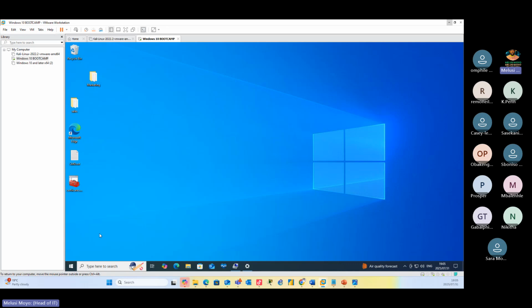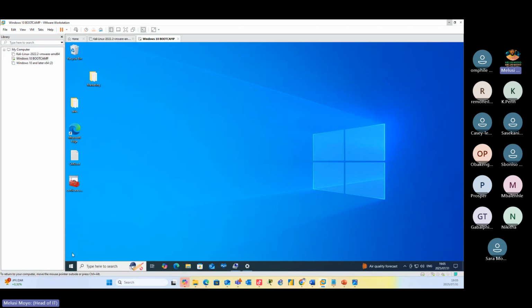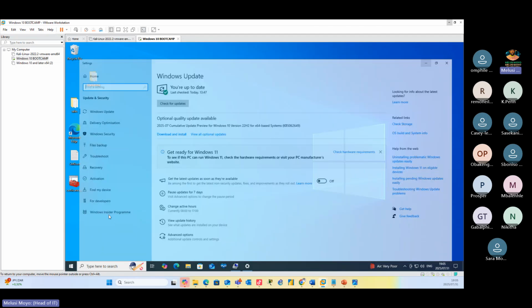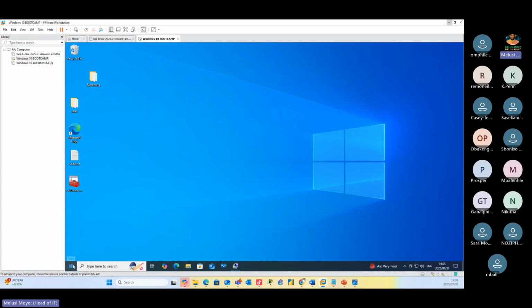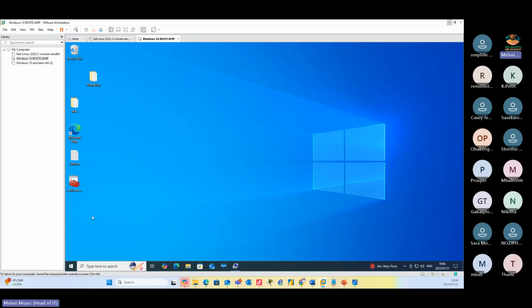So let's look at how you can create a backup on your Windows 10 machine. I want to go through the settings option. You can type in search settings, or you can right click the start menu. And then after that, I want to go to settings. Right click there on start, and then go to settings.